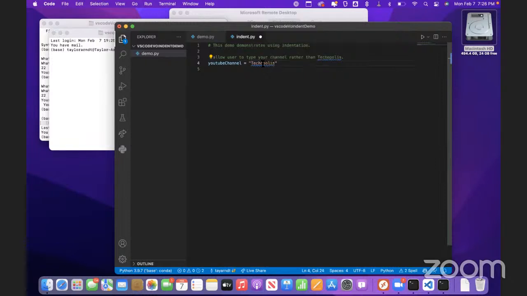Let me get rid of this colon. So we don't need the colon. Number, allow user to type your YouTube channel. Number, this demo indentation. Number, YouTube channel equals. And apparently it did not copy the line down twice. Well, that stinks. Normally it would, but apparently I only have it once. So I'll just do YouTube channel equals Techopolis.